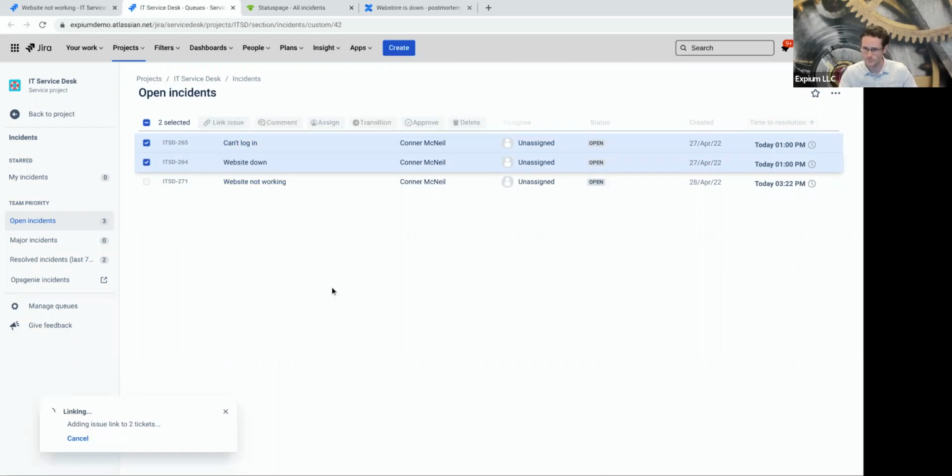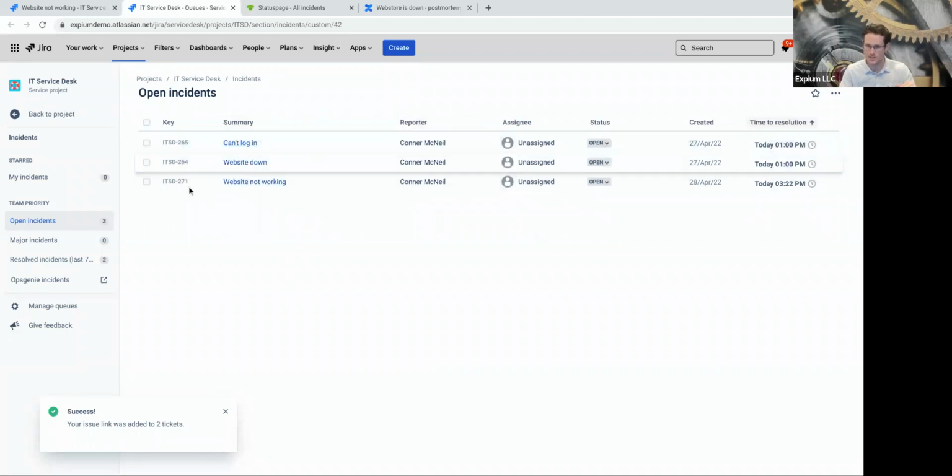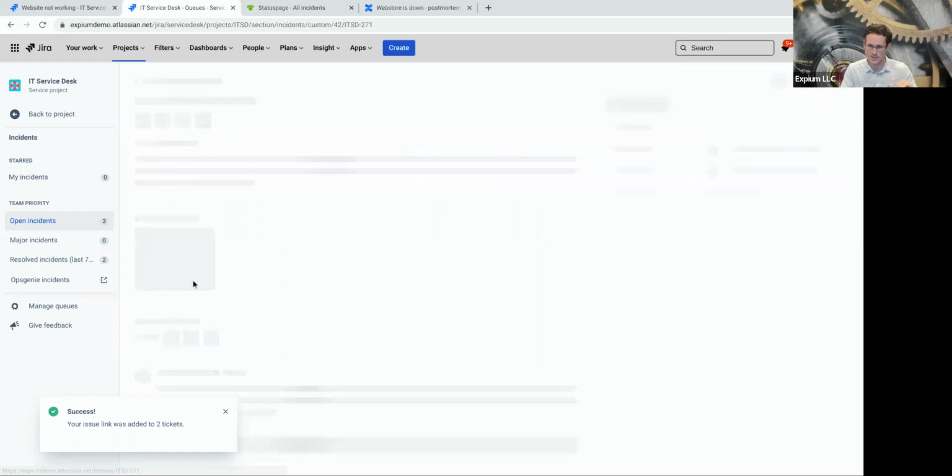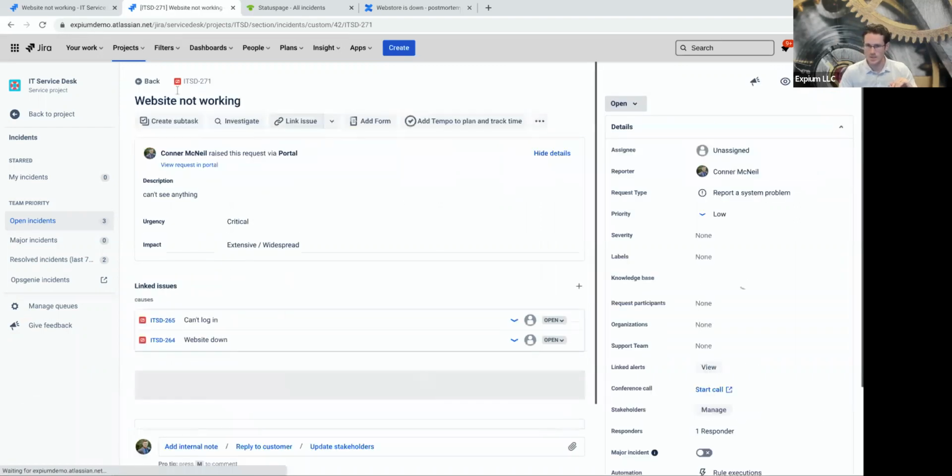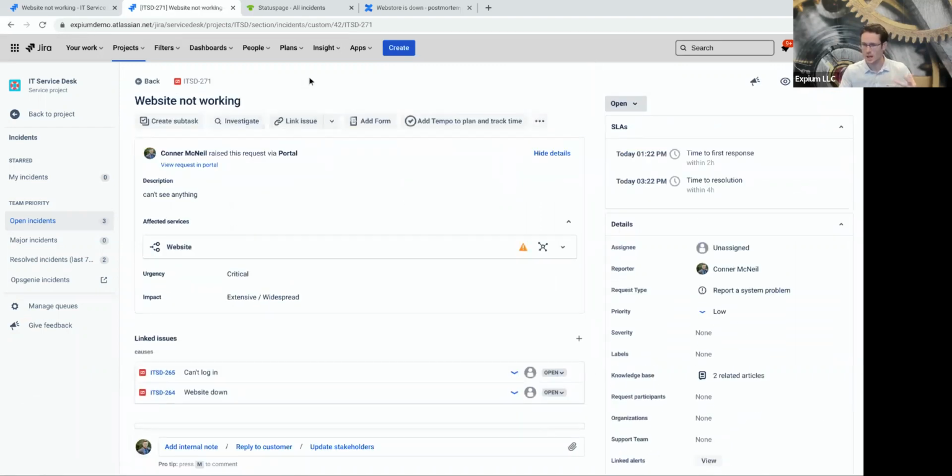Okay. And so that ITSD 271 is what we're going to kind of treat as not really a parent ticket, because there's not a hierarchy here. It's more just going to be our primary ticket. It's going to be our main ticket. So let's go ahead and open ITSD 271. Website not working. So as the agent, I'm going to tie those together and then I'm going to open it up. And there's a lot of information right here on this page.